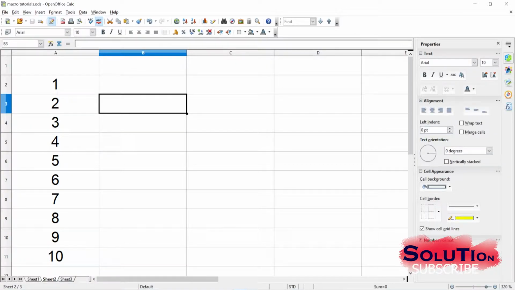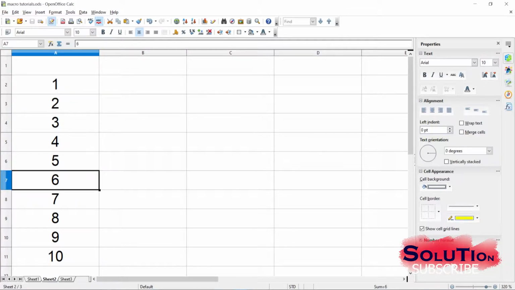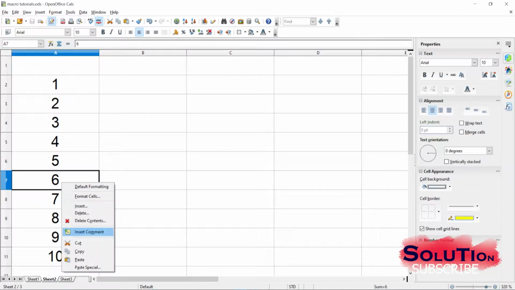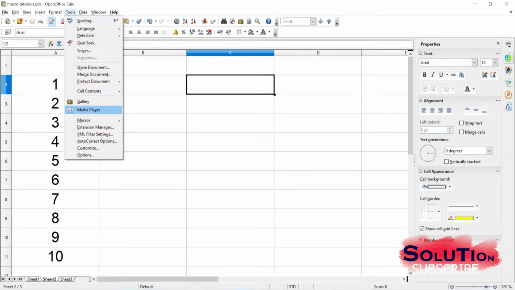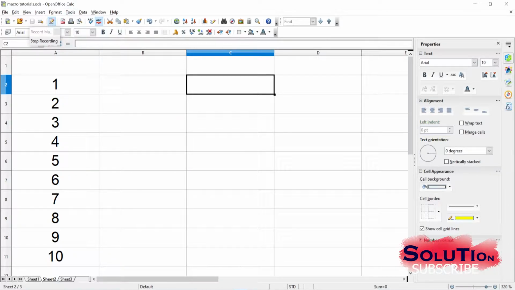What I want to do is record the steps. So what exactly we want to do, let me give you the idea. First, select a number and copy it. Then go to a particular line or cell. Then go to the tools, and we have macros. Under macro we have record macro. So click that one. So now whatever steps I do, it will record here.